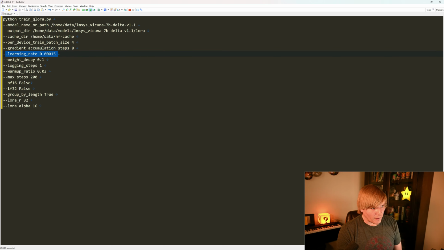The learning rate is how quickly you want the network to update its weights. This value probably shouldn't be updated, but for larger network sizes like 33 billion, you might try lowering the learning rate. The weight decay, I really don't recommend changing this. The logging steps are how often you want things to log. With how long this takes, I recommend a step size of 1, just so you can make sure that your loss is going down like you expect it to.